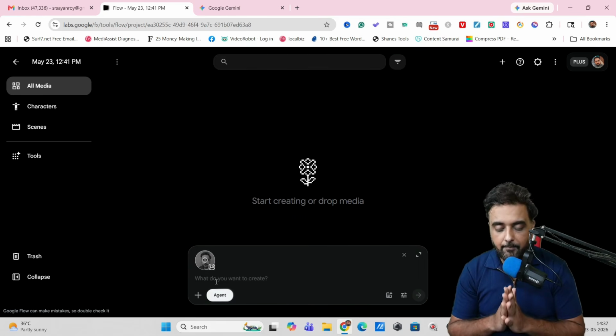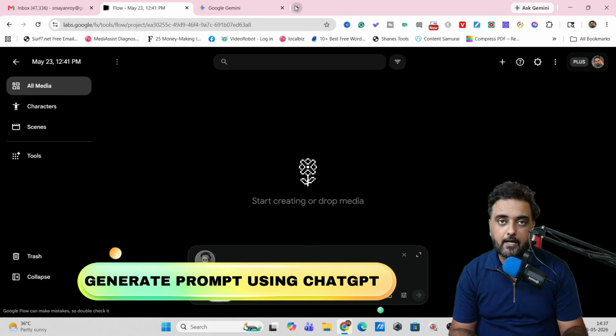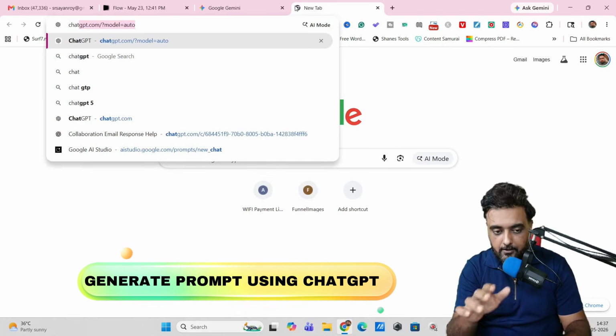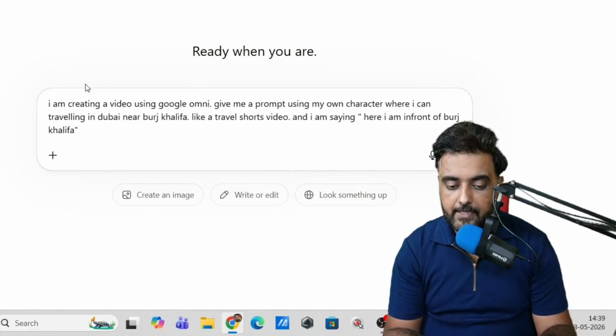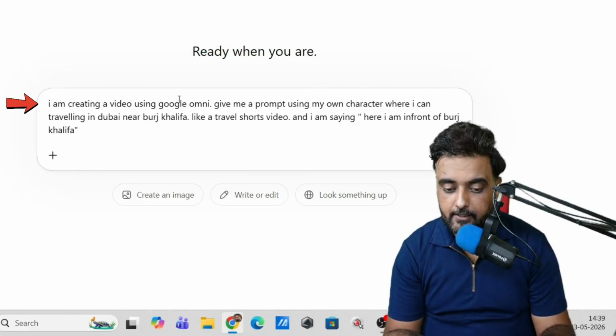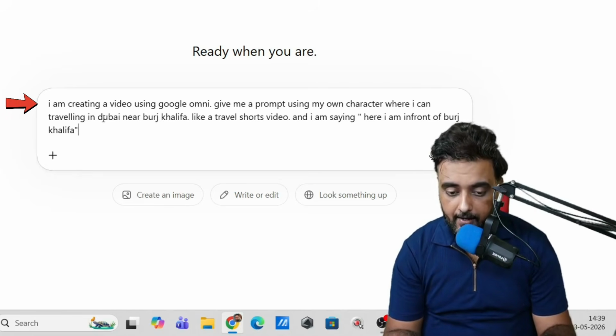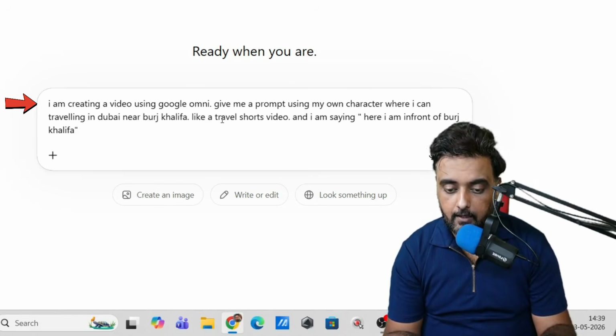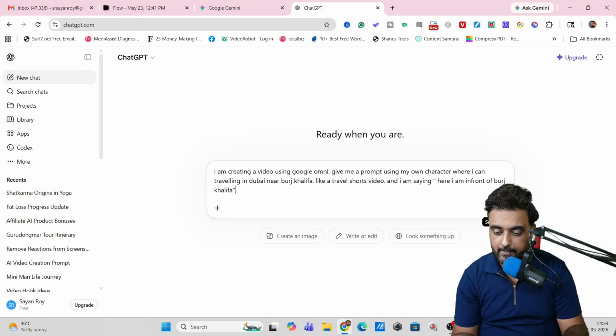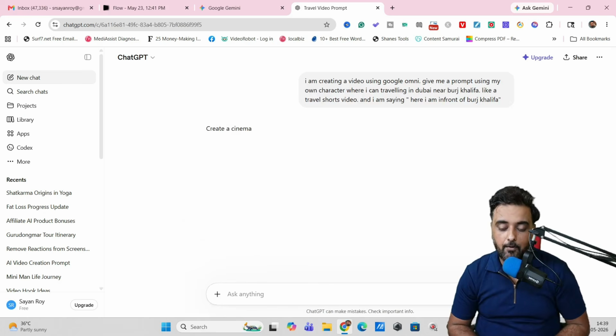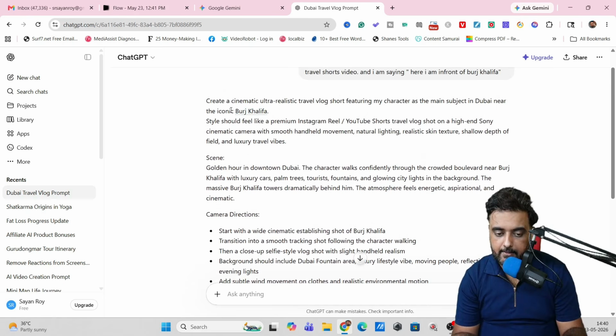Now, I want to give it a prompt for what I want to create. For that, we can use Gemini as well, but I'm going to use ChatGPT. In here, I have given ChatGPT a little detail about the kind of video that I want to make. I'm creating a video using Google Omni. Give me a prompt using my own character where I'm traveling in Dubai near Burj Khalifa, and I'd like to create a travel shorts video where I'm saying, here I am in front of Burj Khalifa, just for an example, right? So let's get the prompt for it. Here you can see it has given me the prompt.